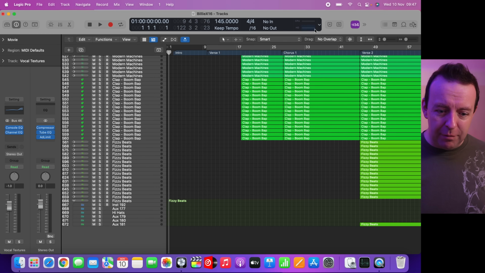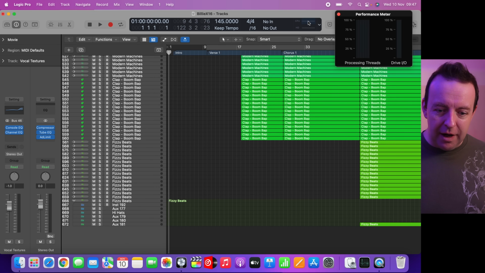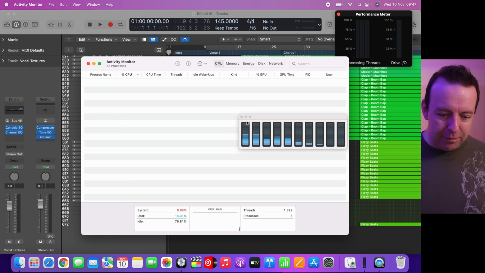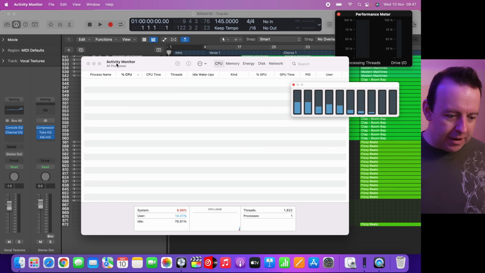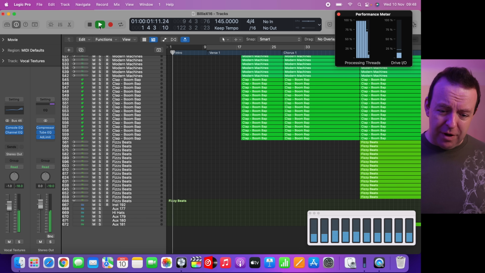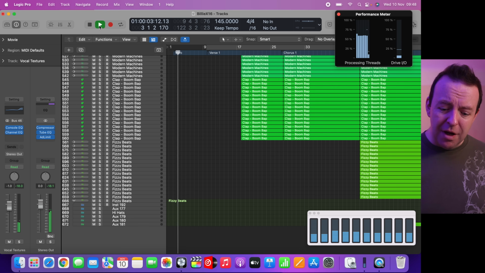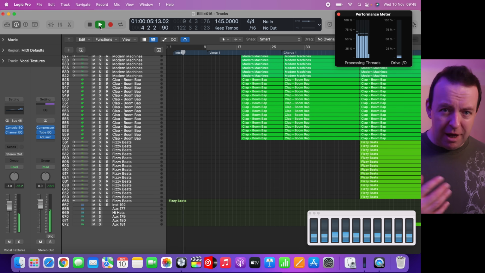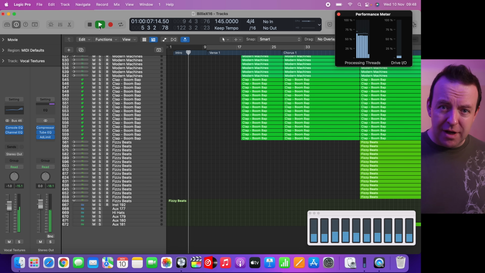But what I want to show you is the settings within Logic and how we can change this and actually make it play. So for this example, I'm going to click the CPU, and we've got the performance meter. And at the same time, I'm going to bring up the meter for the CPU as well for the whole system. So as I hit play, you'll see straight away the performance meter goes mental, and obviously the cores kick in because they're actually thinking about what to process.